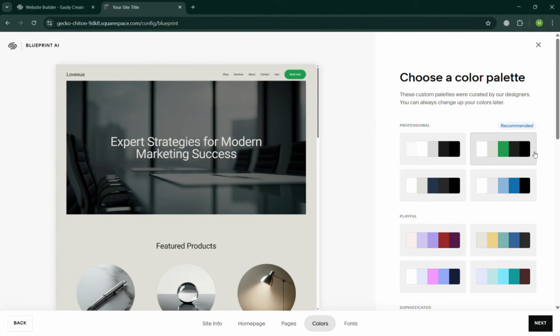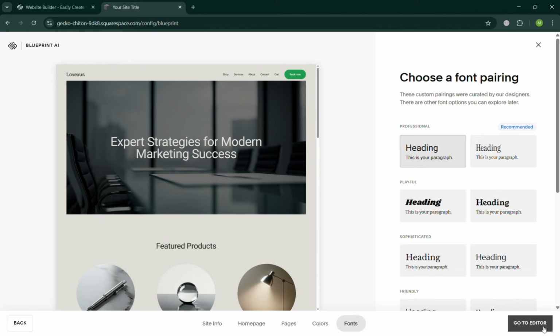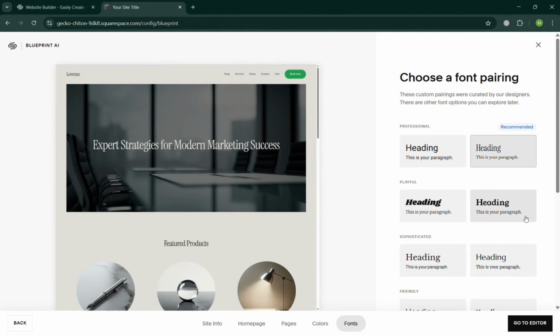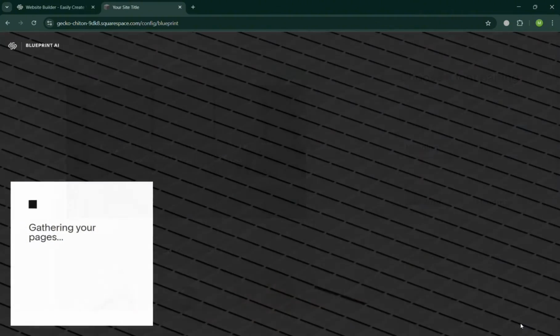The next thing that you need to do is to choose the color palette. You can simply click on it to see the difference. But in this option, I'm going to choose this one and click the next button. And after that, you also need to choose the kind of font style that you prefer. So all you need to do is simply select here which one you prefer. And after that, just click the Go to Editor button below.